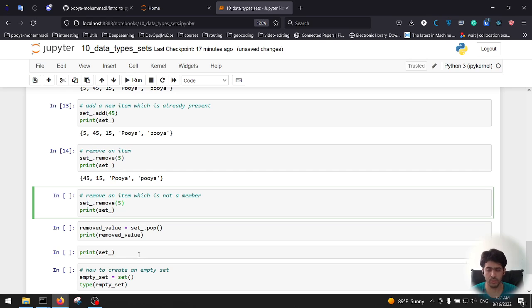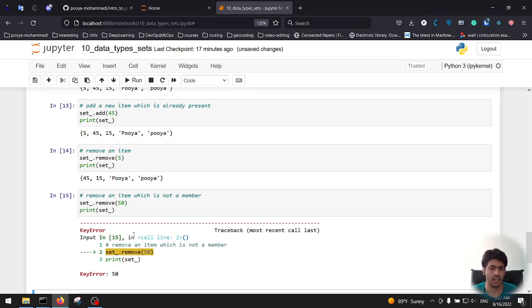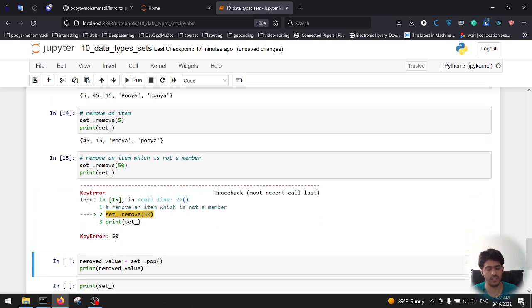For example, we remove 50. Okay, 50 is not a member. As you can see, 45, 15, and so on, but 50 is not a member. So let me remove it. And as you can see, it returns a key error. It says the key, or in this case a value of 50, is not available in this variable. So it returns a key error.